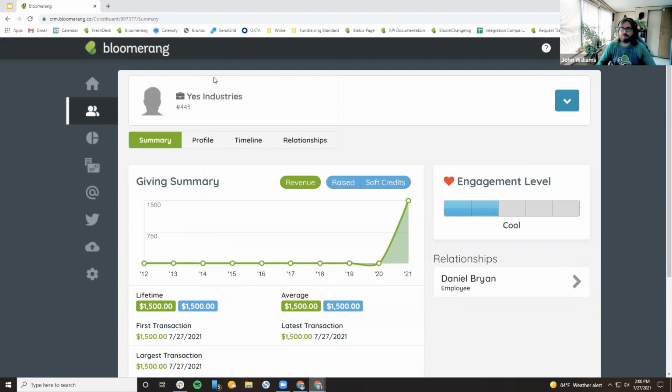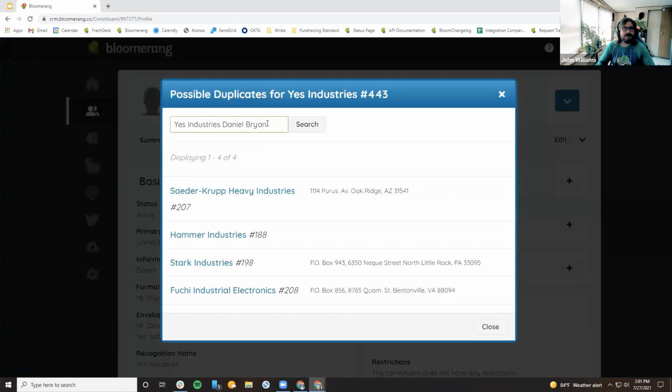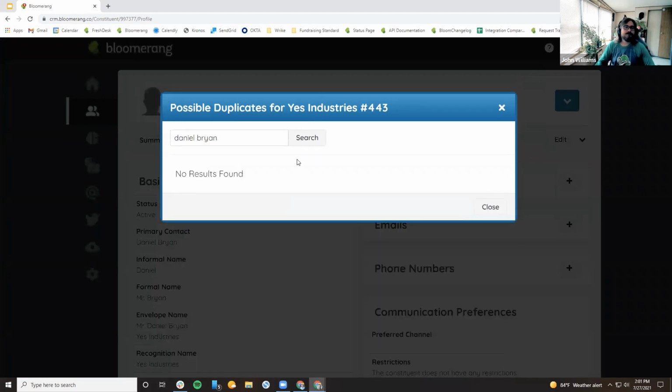and see how you can merge from an account. So you can merge manually from an account as well. If you know two accounts need merged, if we click on profile here, and then we come over here by this edit button, there's this small drop down arrow. If we click on that, we can choose this merge option. And I want to merge with Daniel Bryan. So I'll search for Daniel Bryan.